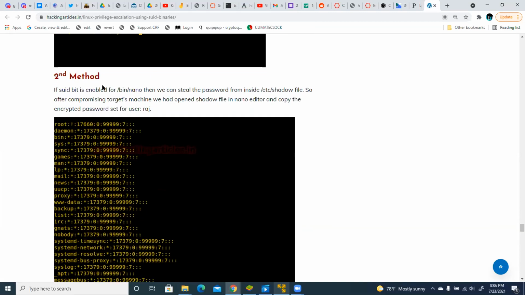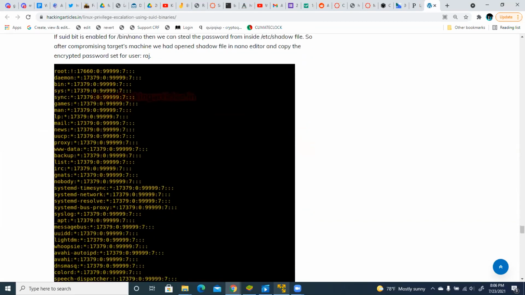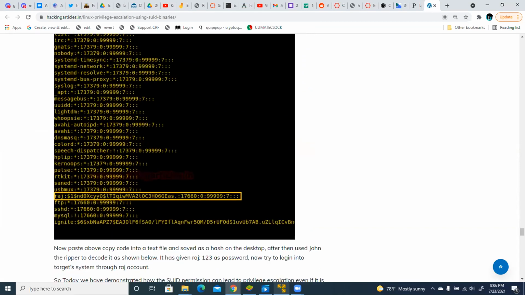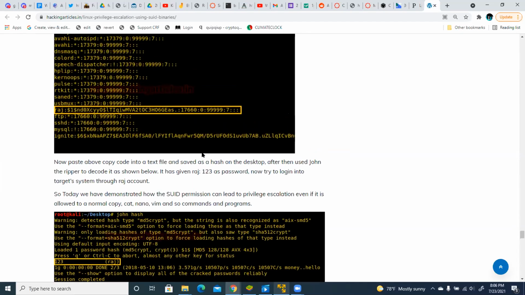So here we have another one. If SUID is enabled for nano, you can steal the password from inside the /etc/shadow file. Right after compromising the target machine, we can open the shadow file and copy the encrypted password for user Raj. So over here we have user Raj. Paste the copied code into a text file, save the hash, and use John the Ripper to decode it. John the Ripper is generally described as a hacking tool in CyberPatriot. So it gives Raj123 as the password. So try to log into the target system using Raj.